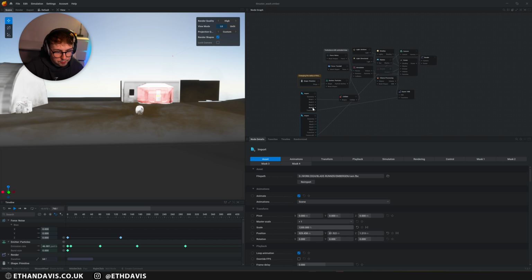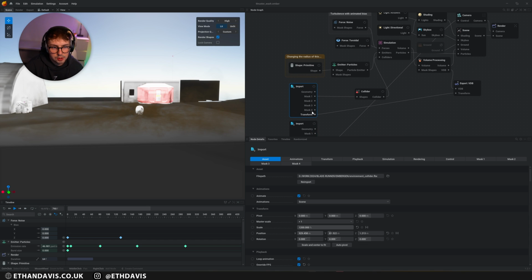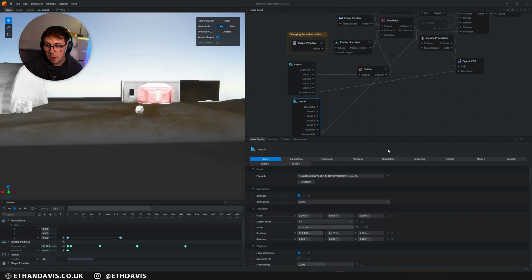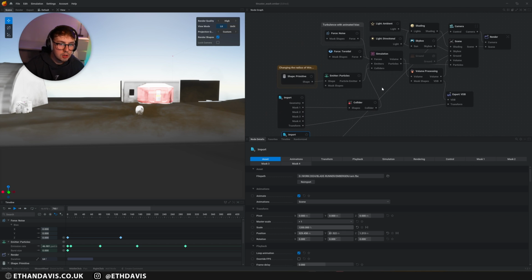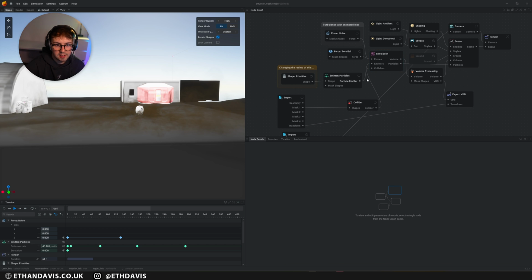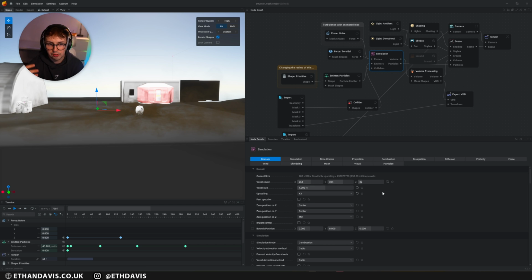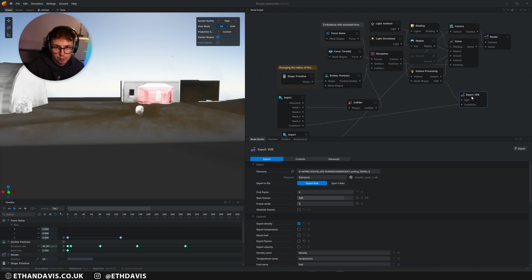So here's what I've got. I've got my environment here in an import node, and I've got that as a collider, right? This is just my camera, so we don't really need to look at that. So if you haven't used Embergen before, it's essentially you've got an emitter, you've got a simulation where you can change some of the parameters of the smoke itself. Then you've got something that processes it into something that you can export, and then you can export it. You can also render it in Embergen and then just comp it in post. I've never actually done that yet, so I don't know how it works. But what I like to do is actually export a VDB and then import that into Blender.